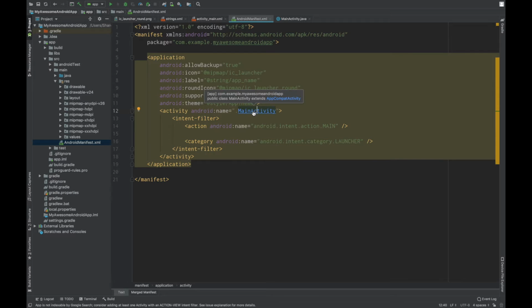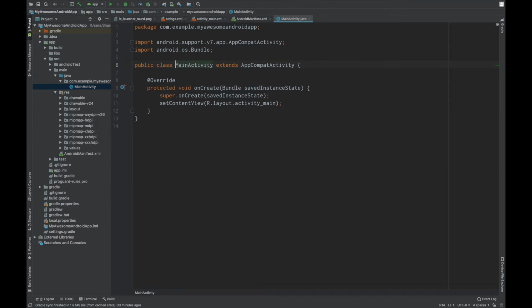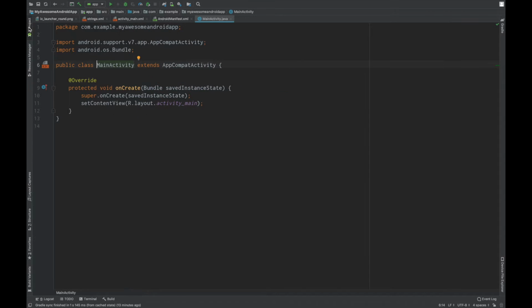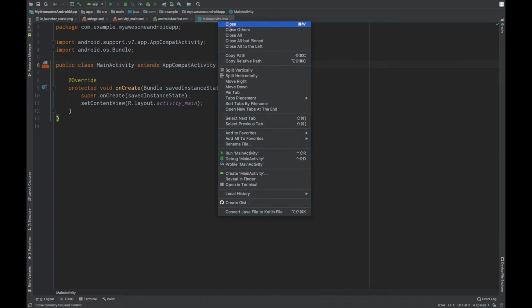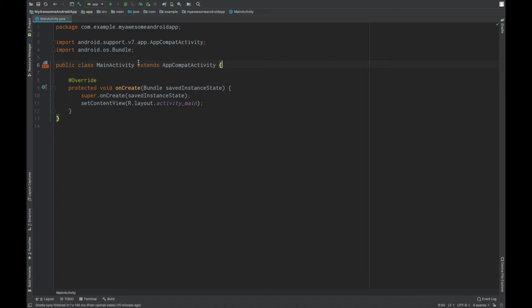You can control click or you can use command B on Mac. So let's close the project explorer and close all the other files. So this is the main activity class. If you look at this class, you can see the name of the class is MainActivity and it's extending the AppCompatActivity from the Android framework. You can see that the AppCompatActivity is important here.